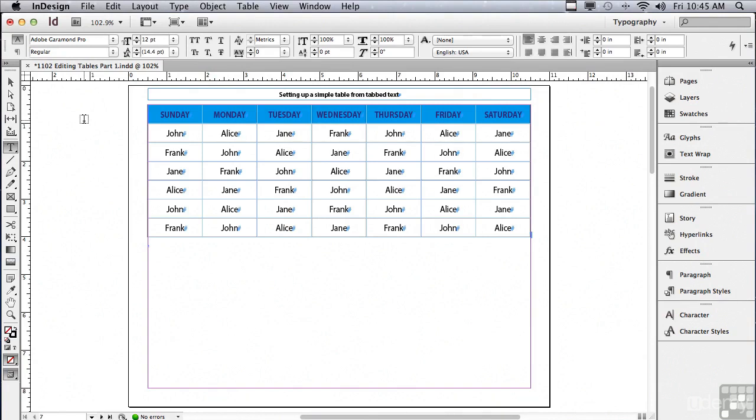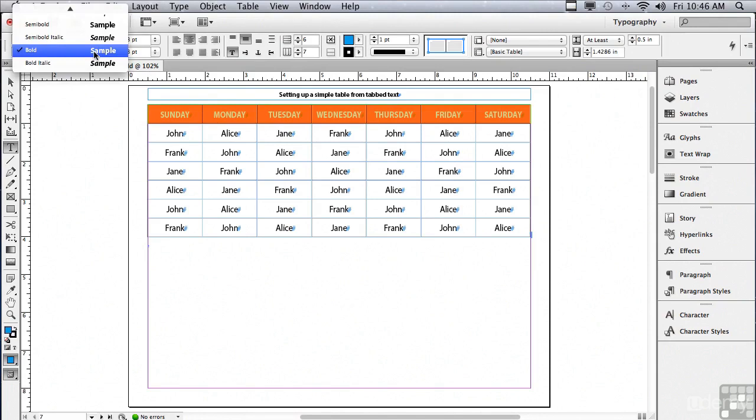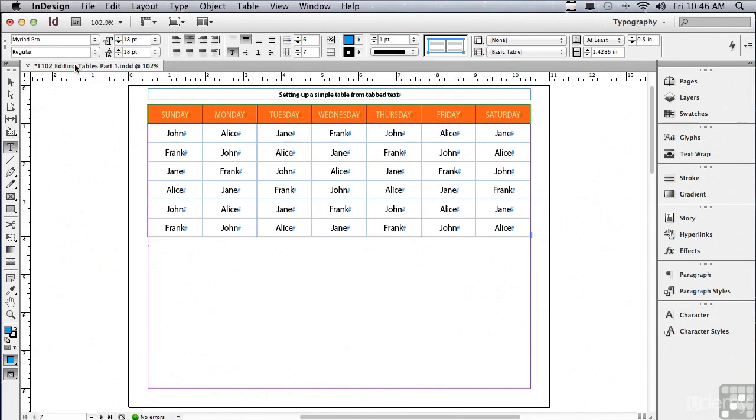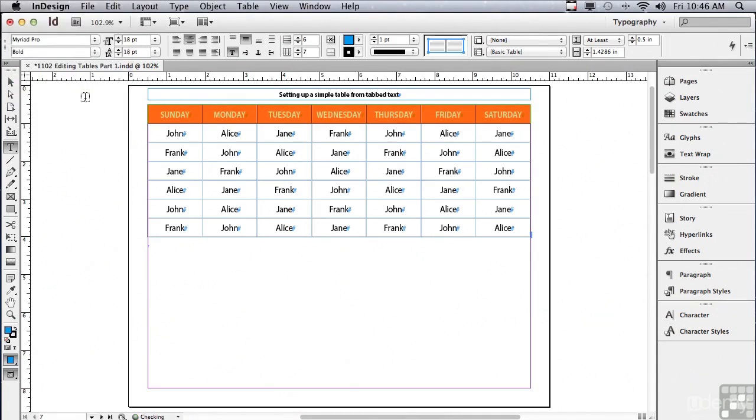Formatting type is exactly the same as formatting any other type. If I were to select my entire header by clicking to its left, I could change the type family, the type style. Maybe I want it to be regular. Let me do that. I preferred it as bold. Why don't we go back to bold? So it is exactly the same as formatting any type.